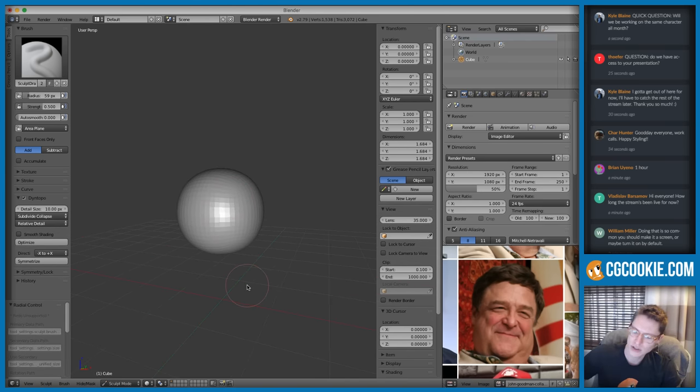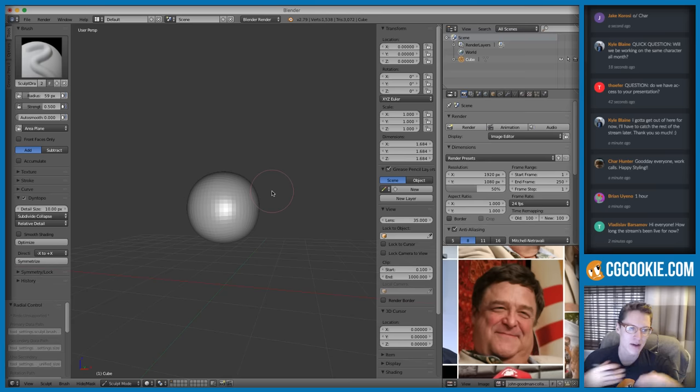And now I'm going to switch to my pen. And the first step, I need to just get the anatomy of a bust. I need some shoulders, I need a neck, and I need a head.